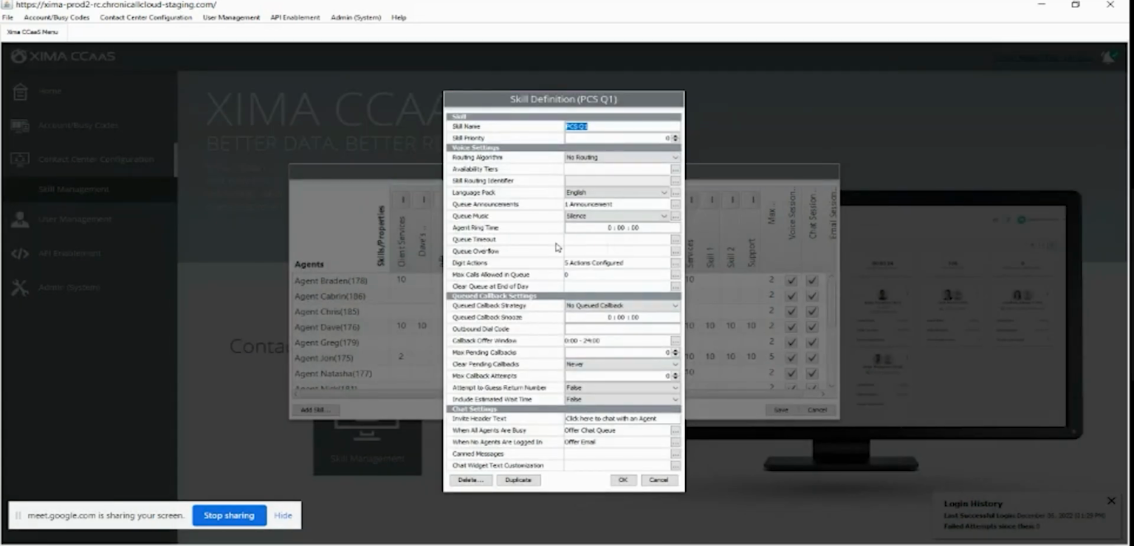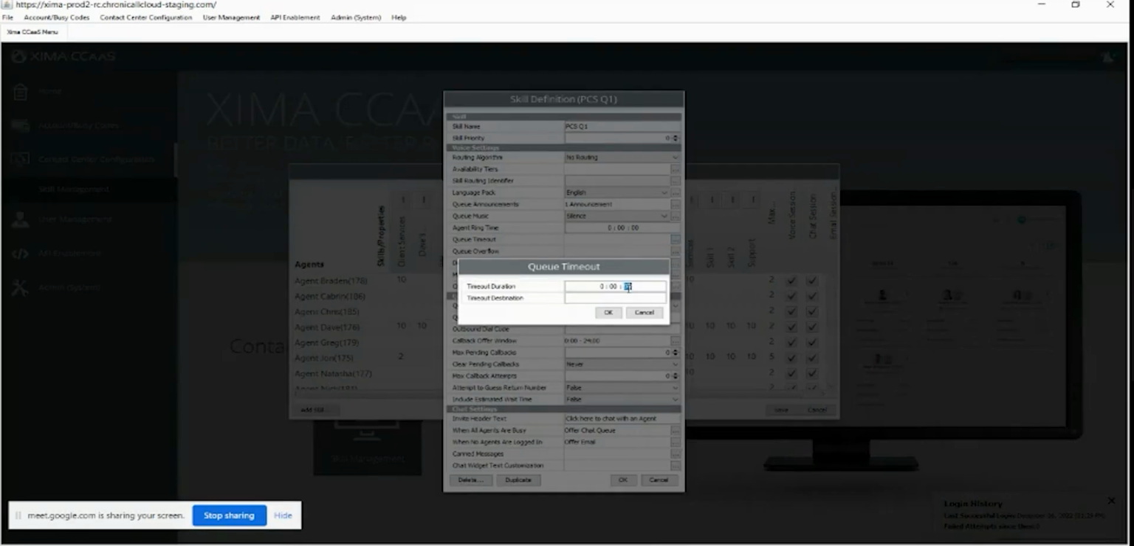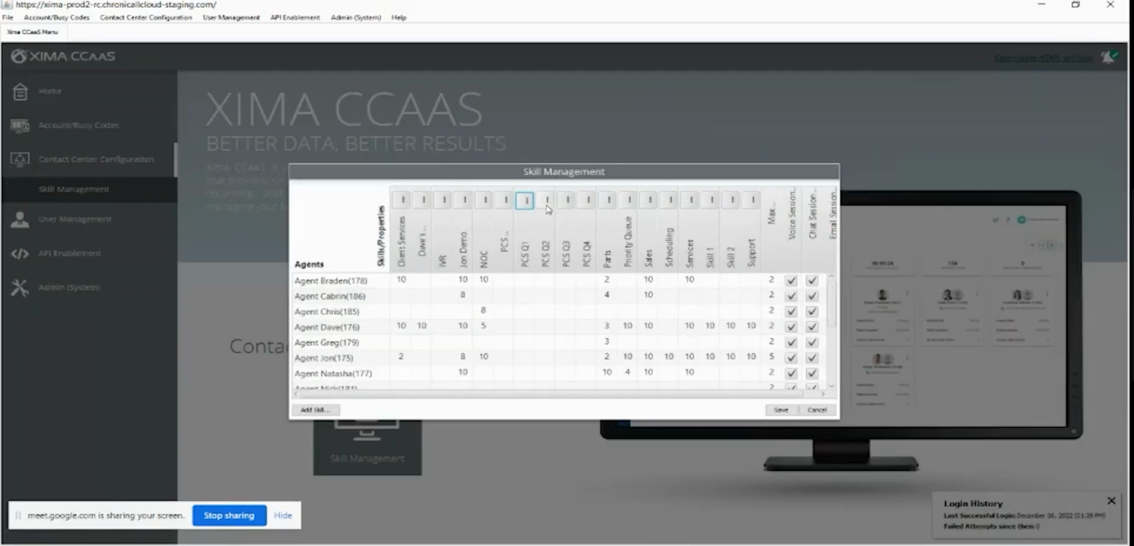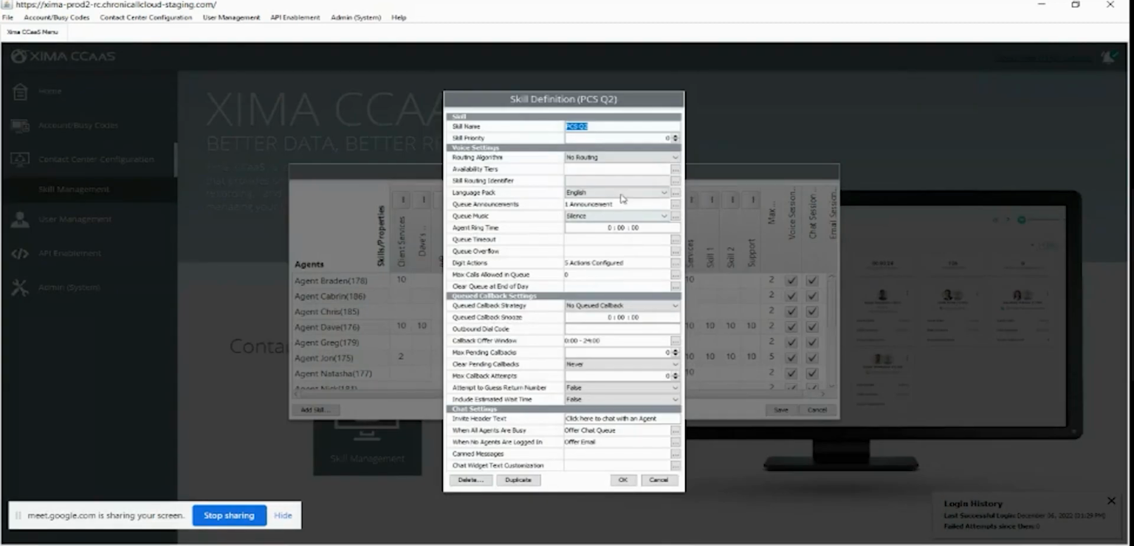Now, what if someone doesn't press something? We could set a timeout. So if they don't press anything, we could have that go to question 2 in the timeout. So that can act as, what do we do if they don't press anything? Route them to the next question. And it will just continue to repeat that for however many questions they want.